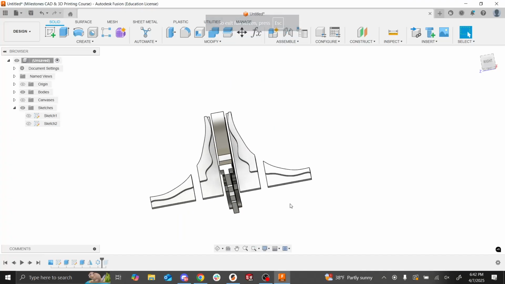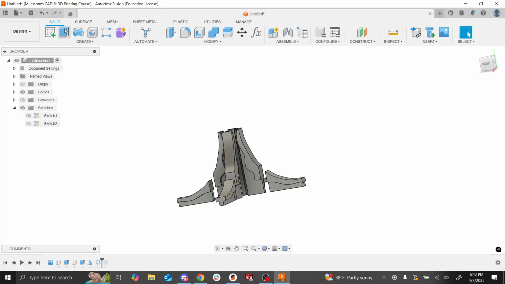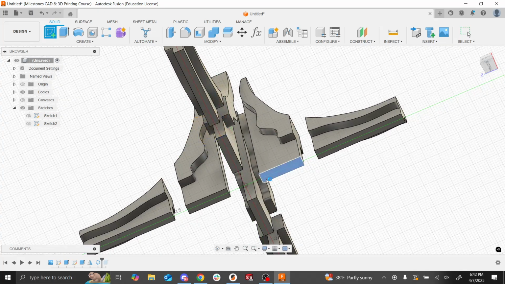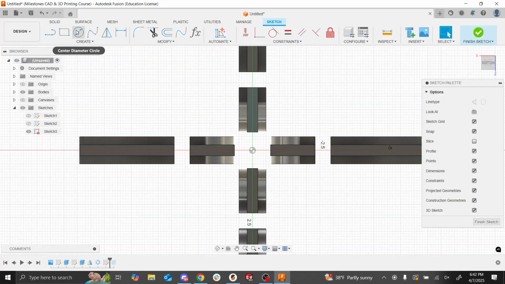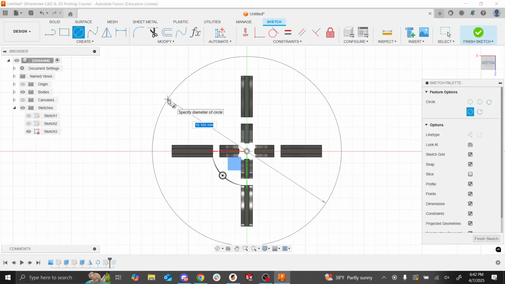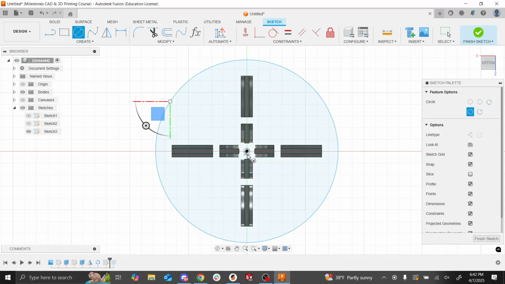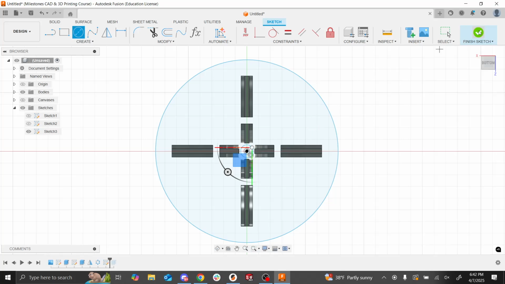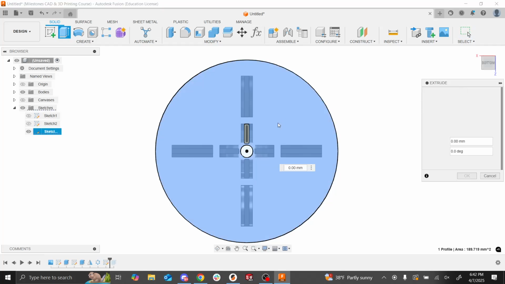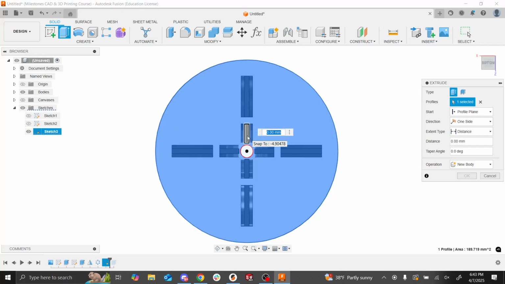So I'm just gonna make one real quick, making a sketch from the origin, or a circle from the origin, and then another smaller one. I'm just kind of eyeballing this. I'm gonna finish it and I'm gonna extrude it.